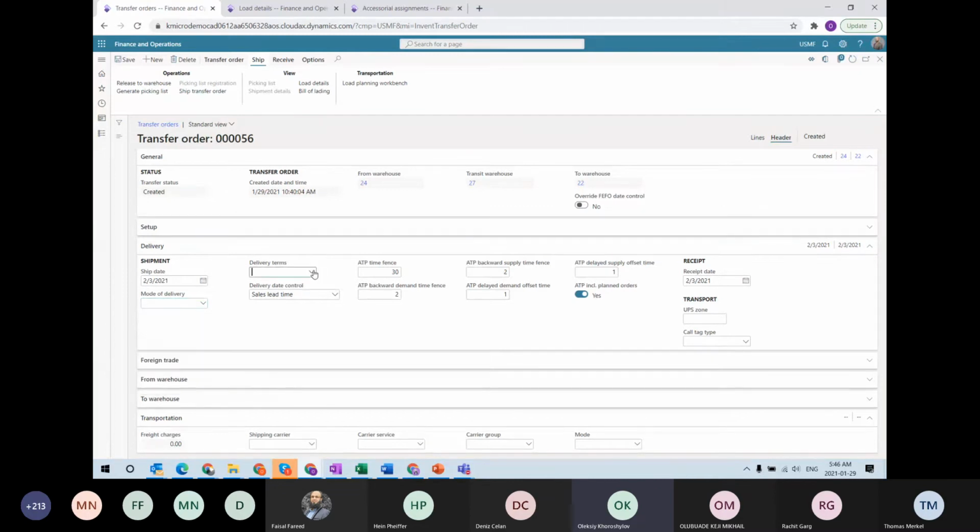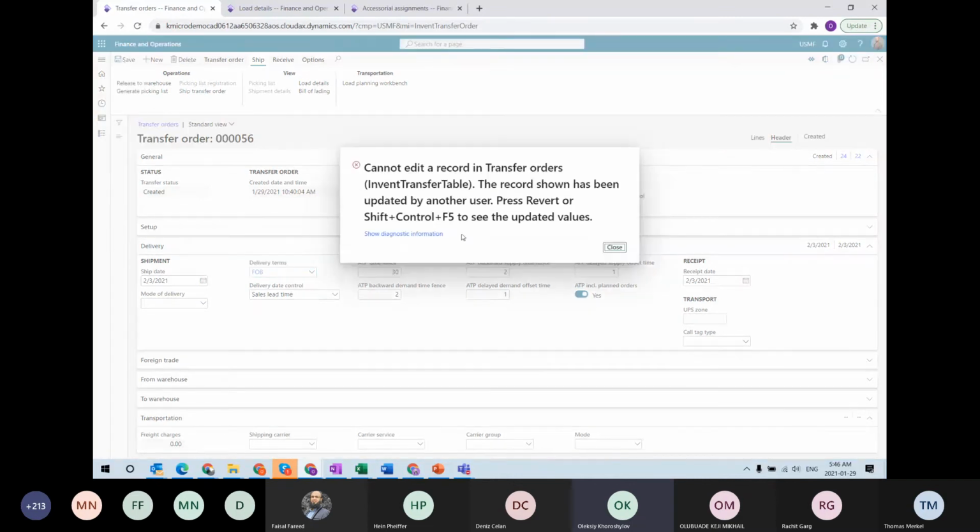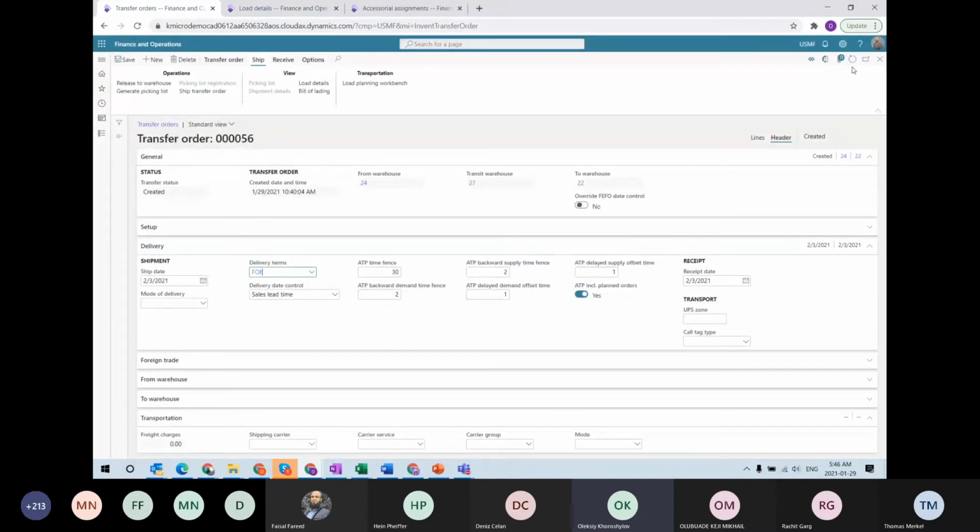So for my terms of delivery right here, I will select FOB. Remember, that one has a checkbox checked. Okay, let me just refresh that. Control-Shift F5. Now I will go delivery terms, FOB. Oh no, FOB. So this is an important thing for you to have. And again, you can rely on those defaults coming from the vendor or the customer. For the transfer order, those do not exist. So I'm going to save that.